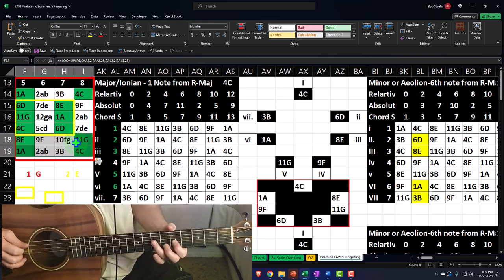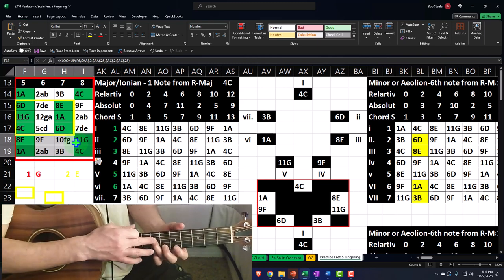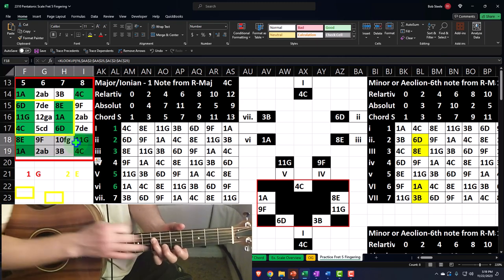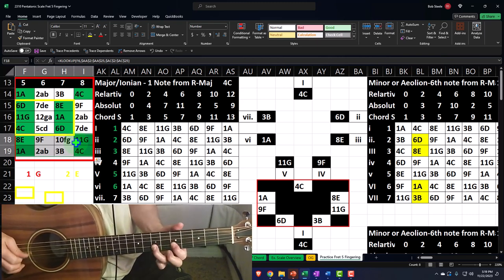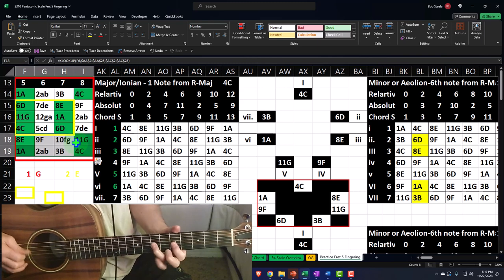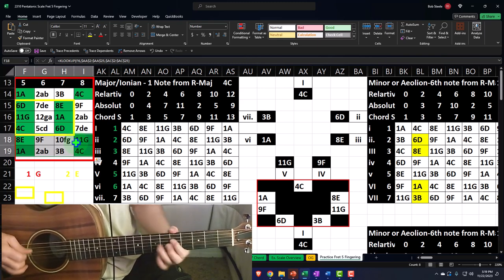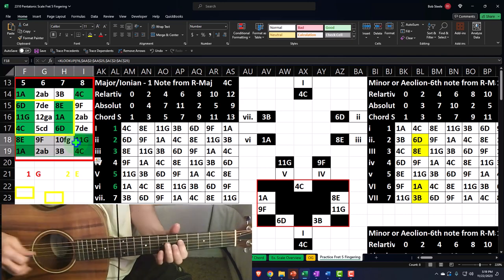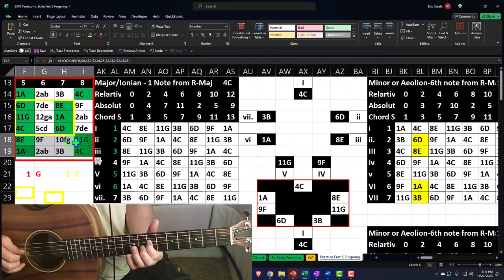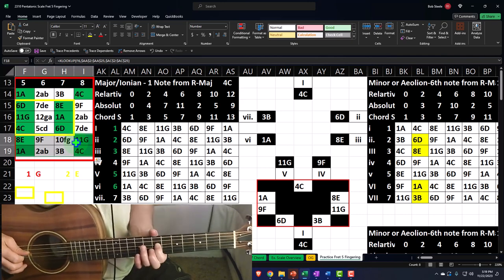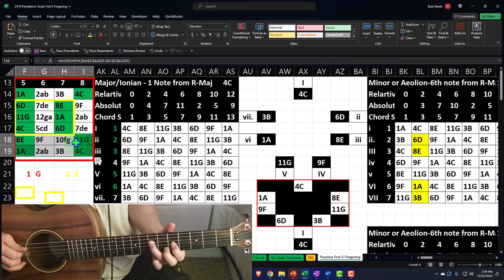A lot of shapes that you can play. You can start with this A, or a lot of hammer-ons that you can do, right? I can start with this A. So notice I'm sliding up to that. I'm not going to go out here, but that slide is something that you can kind of work in there.